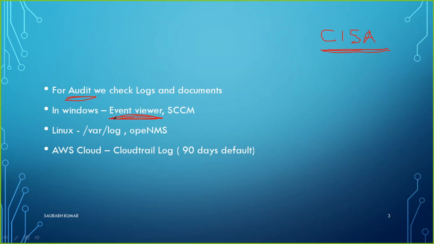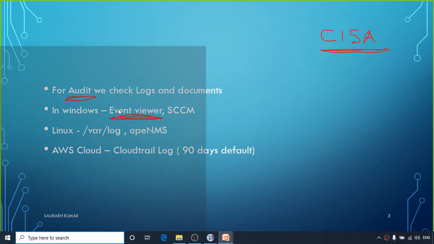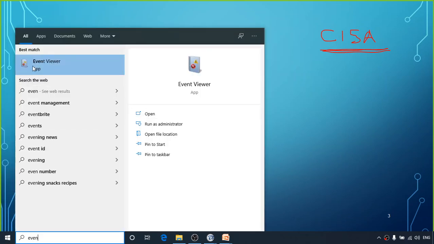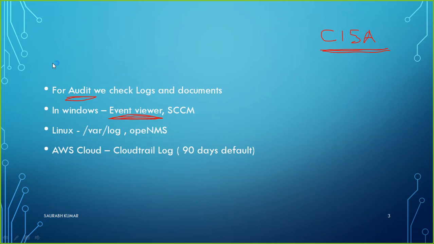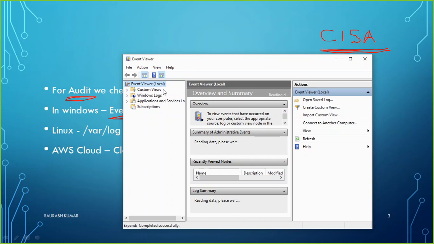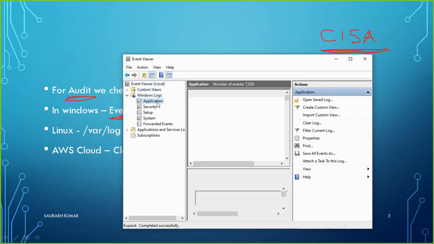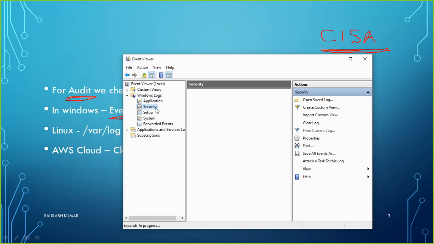So you open Event Viewer. For example, this is my Windows machine, so I can look for the Event Viewer here, and I can open it and it can show me all the log files of this particular machine. You see here Custom Views, Windows Logs. Inside Windows Logs, application related logs are here, security related logs are here. It is just taking time to show up, and all security related logs will be shown here. Setup related, system related, forwarded events. So this is a log viewer.